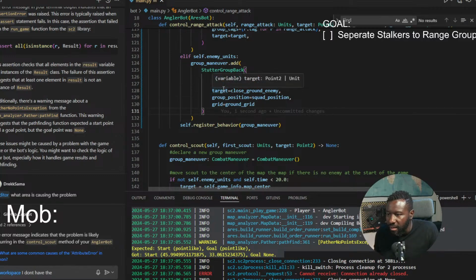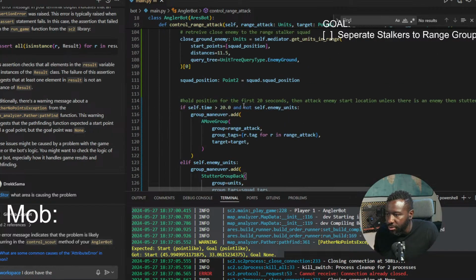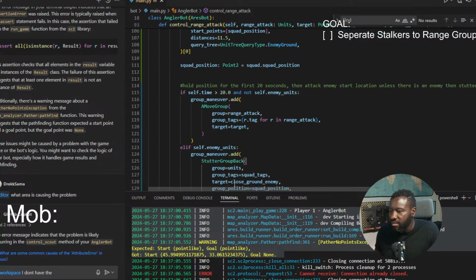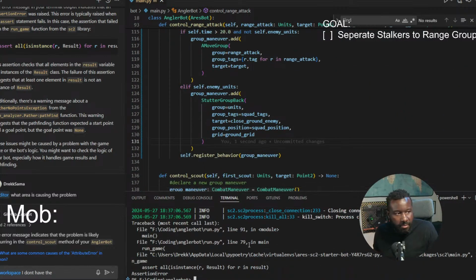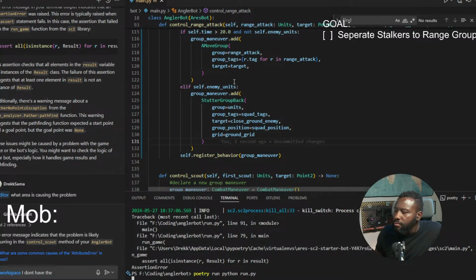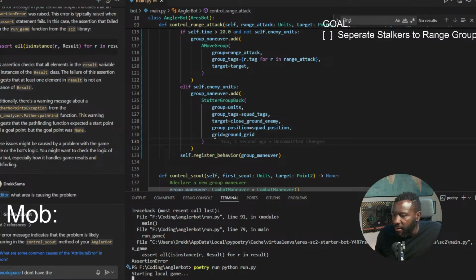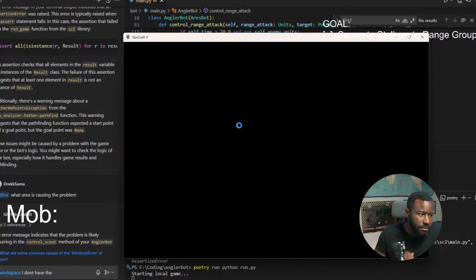That could be a good... Is this a point two? Let's try. Let's see what happens. I think that might be a healthy thing to give a shot. Let's do it. We'll use the target as the close ground enemy. We'll keep the grid, squad position, squad tags. Okay, let's try this. That might be a little healthier.